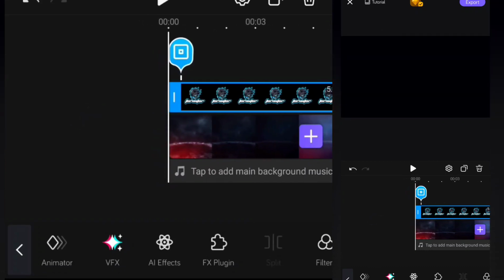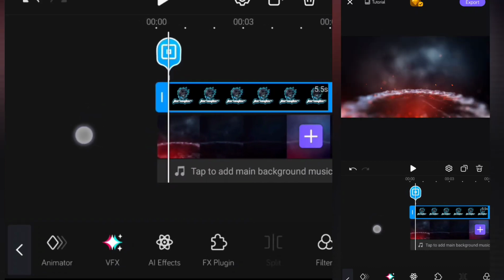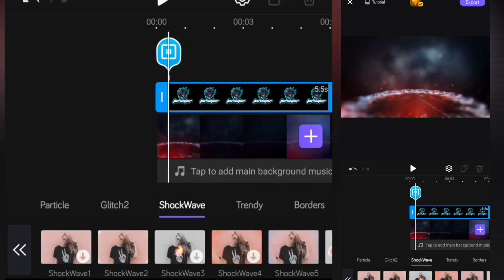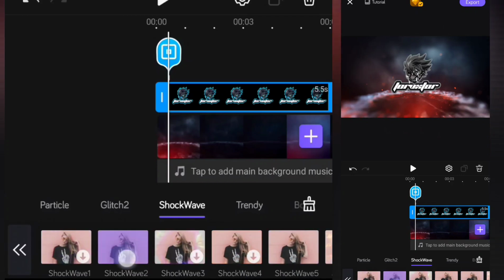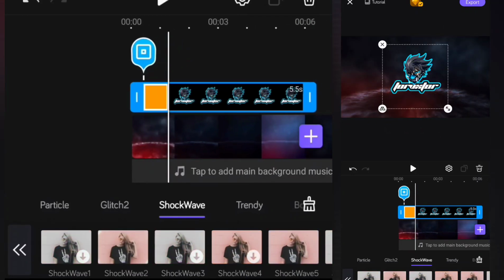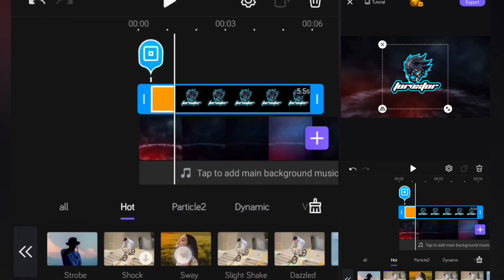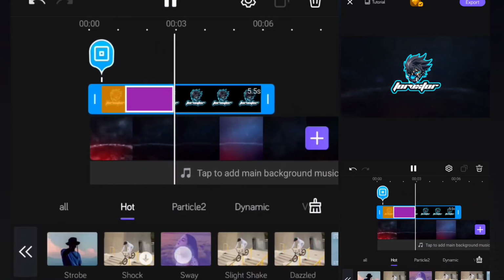I'm going to add VFX in this starting position. Find shockwave effects, and choose option shockwave 2. Long press until this position, and add sway effects, just long press until this position.